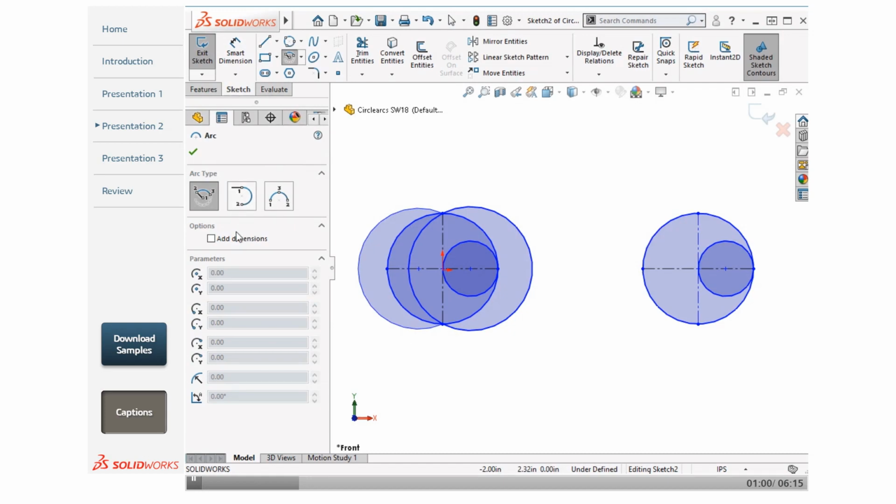The Options box allows you to add dimensions to the arc if the Sketch Numeric Input option is enabled in the right-click menu. And the Parameters box allows you to specify dimensions and positions for the arc once it's drawn, such as the X and Y coordinates of the center point, the X and Y coordinates of each endpoint, the radius of the arc, and the angle that the arc spans across. These are currently grayed out, but will become available as I draw the arc.